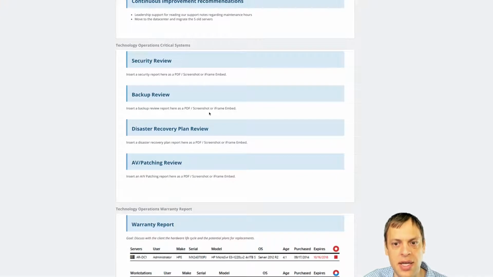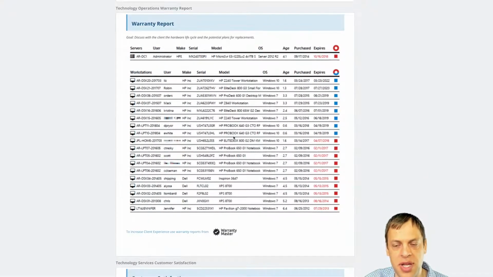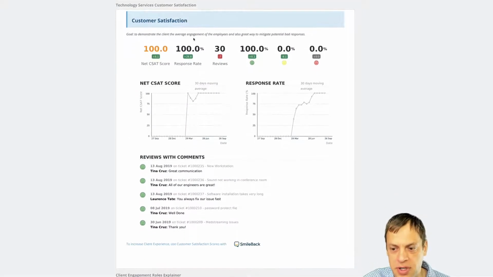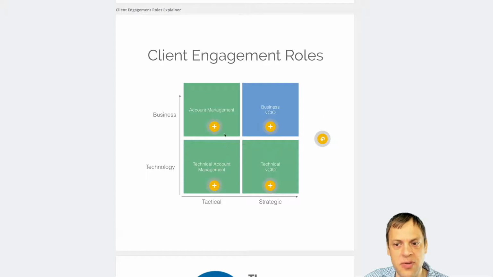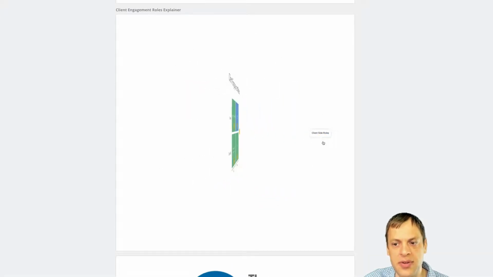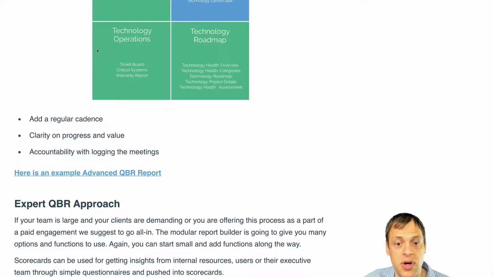If you have, like, technology operation systems, like what type of backup, or you can copy paste different widgets there, or warranty report from Warranty Master, customer satisfaction from Smileback, for instance, and you have a little bit of explainer of the different roles, and you can talk about clients, different things, and you can include those conversations here. So that's the advanced one.